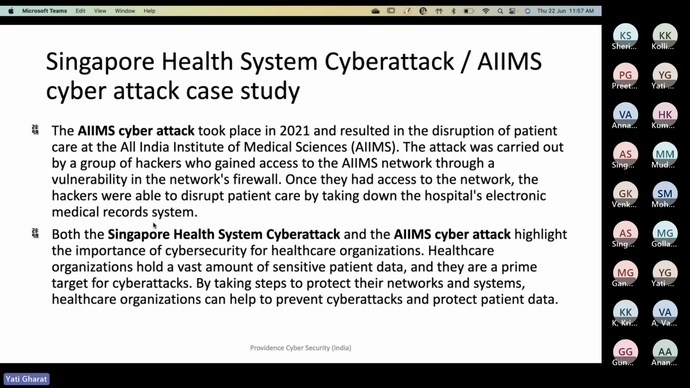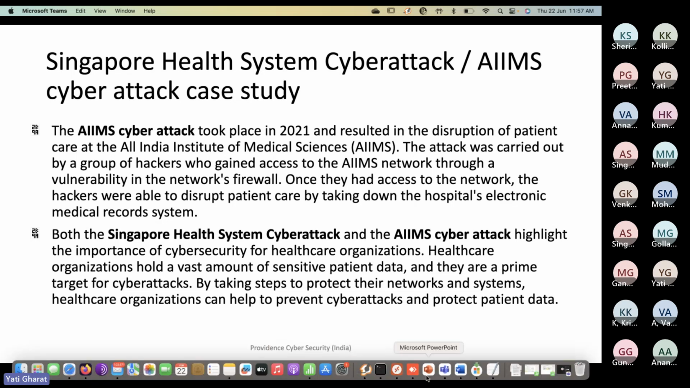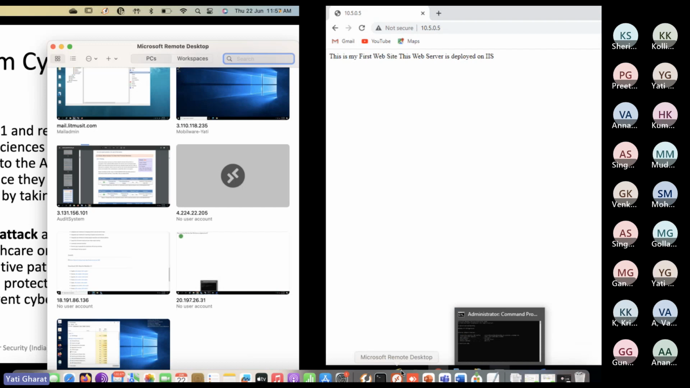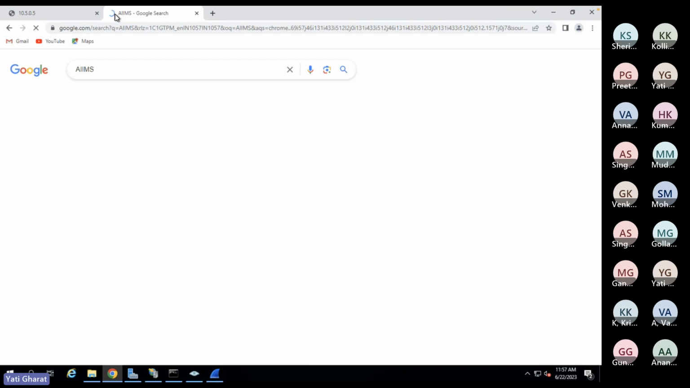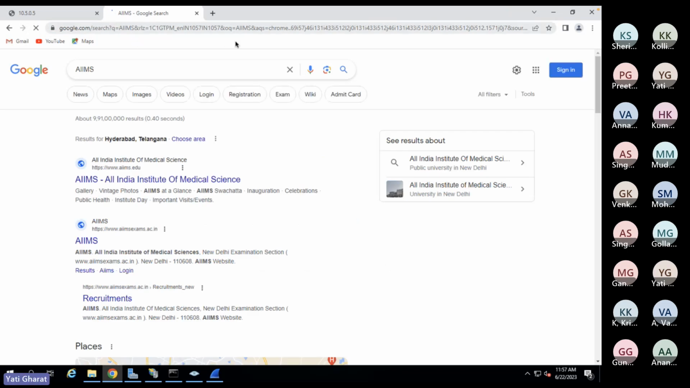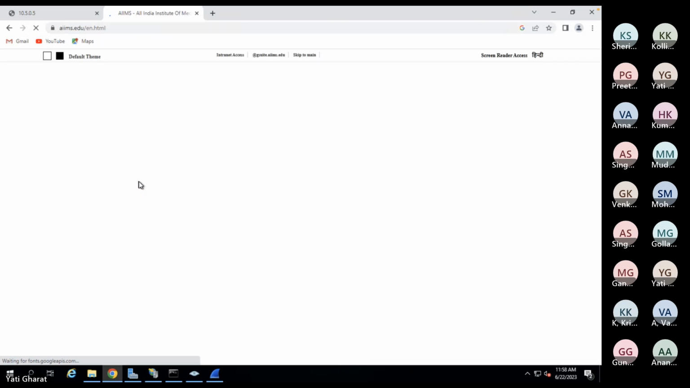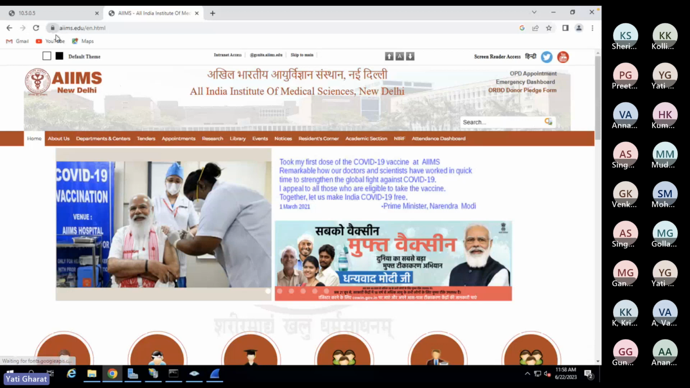So it is important to understand that any healthcare institution or any specific environment has to be handled critically. It has to be handled in a proper way. We will just check it out. I just want to check something, if we can now. So I will go to AIIMS. Let's see their website now.